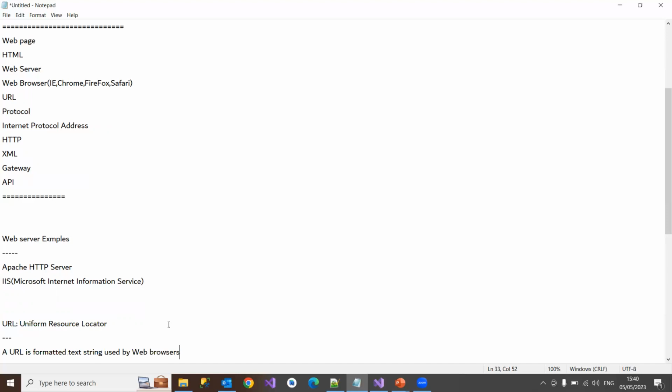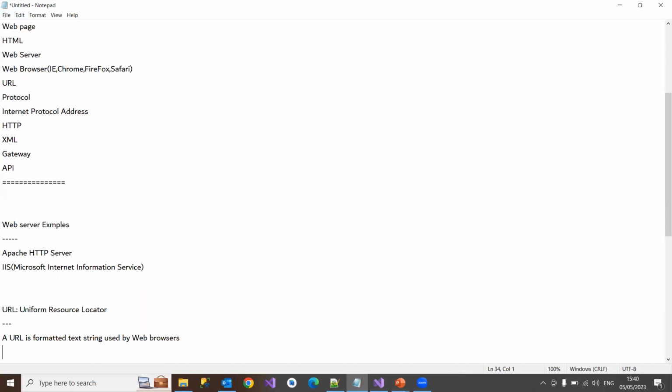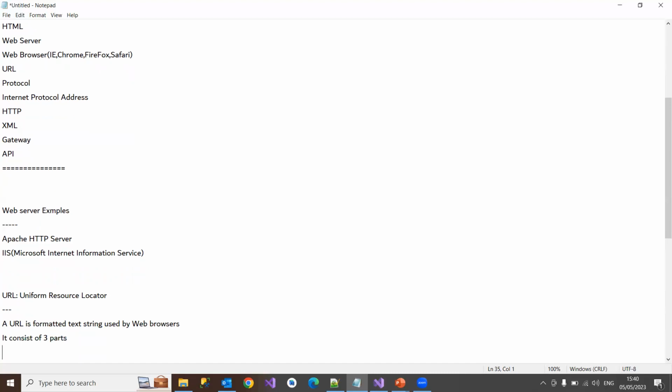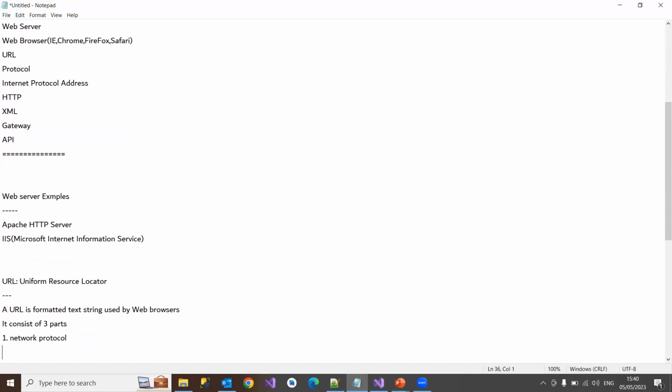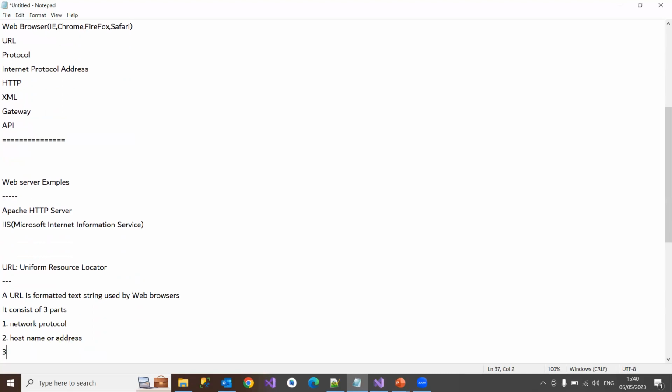So this URL string consists of three parts. The substrings are: one, the network protocol; another, the host name or address; and the third is the kind of file you are going to browse, the file or resource location.